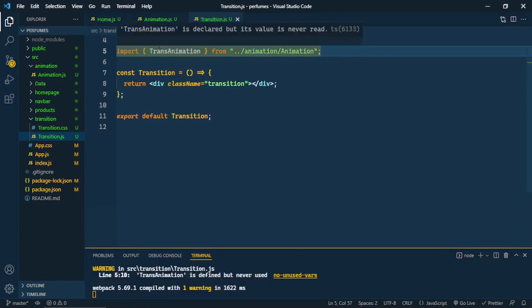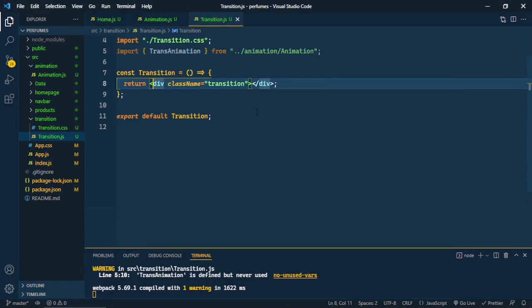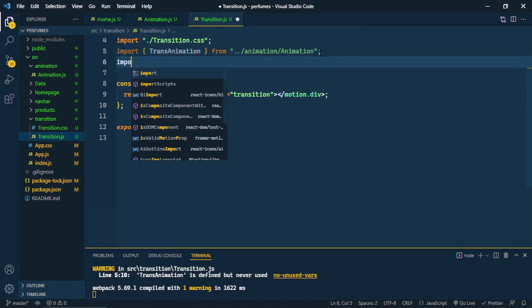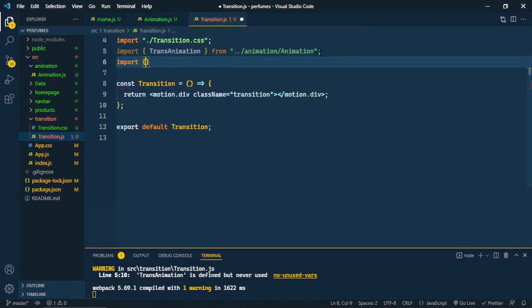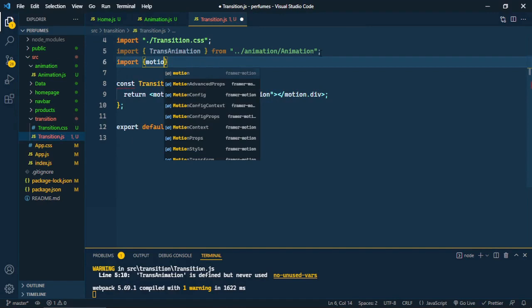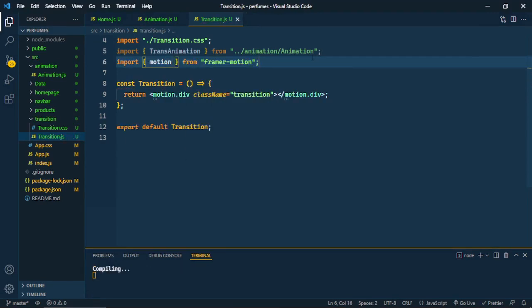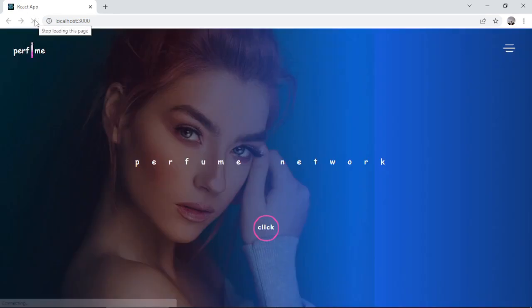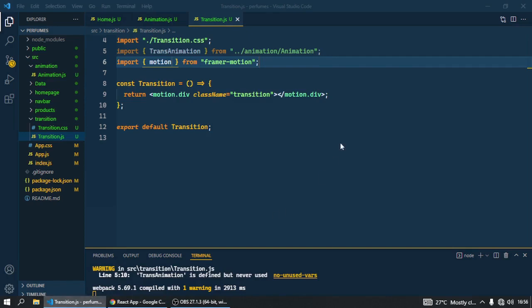Save that. Then I'll go to my div and prefix motion component from Framer Motion. I have to import that. So I have imported that from Framer Motion. Let me save the changes and go back to the application and see if it's working. So first I'm going to refresh. Doesn't seem to be working.